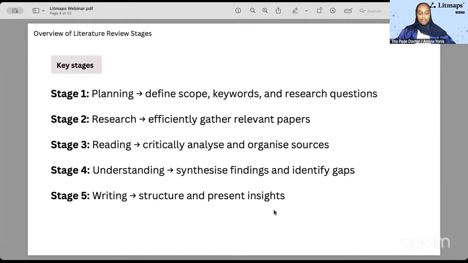There are 5 main stages that I'd like to break a literature review down into. If you miss a stage, what can happen is you end up having to go back a little bit and fill those gaps in. So when you're conducting a literature review, make sure you follow these stages in order. The first is the planning stage.